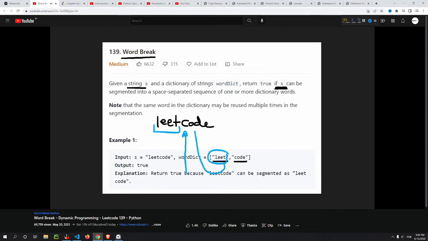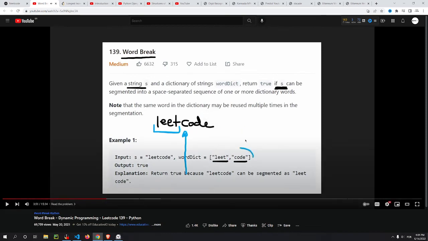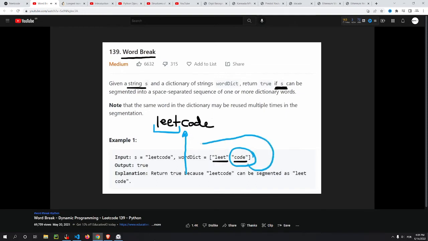So we're going to check the first 4 characters, does that match leet? This does not match leet. So now let's check the next word in our word dictionary and check, does that match the characters over here? It does. We found code. So this is basically another way to do this problem.